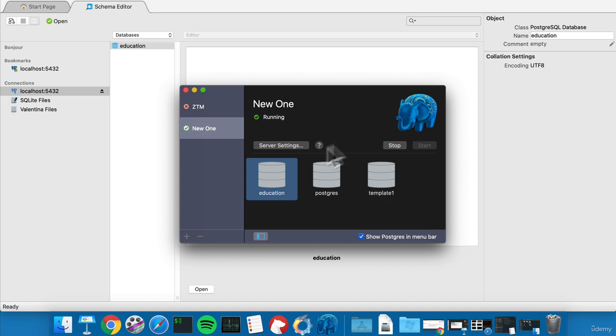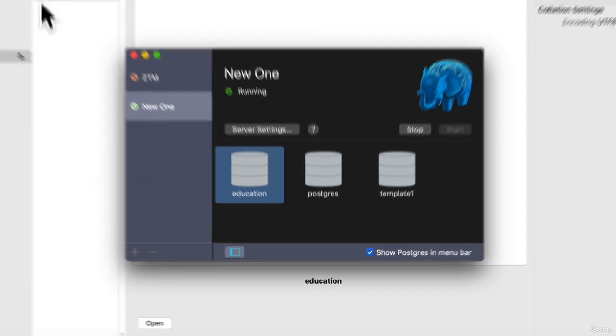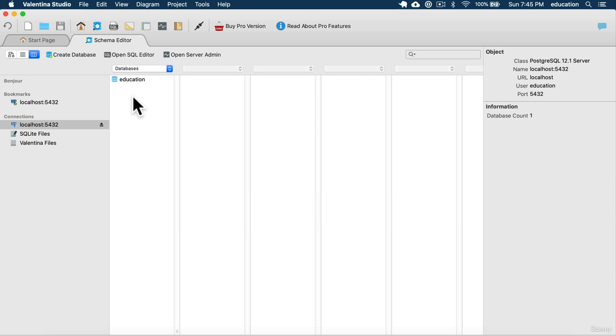Now the reason you can't see these two is because they are internal. They're supposed to be hidden. You're not supposed to be able to delete these two databases. So don't, because you'll mess up your database. All right. So now that we've downloaded Valentina Studio and now that we've downloaded the Postgres app, and I've shown you how simple it is to get both up and running, we're ready to import our databases that we will be using for the course. So let's get into that.